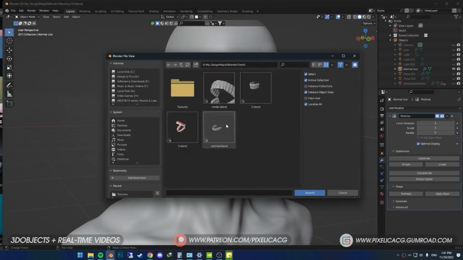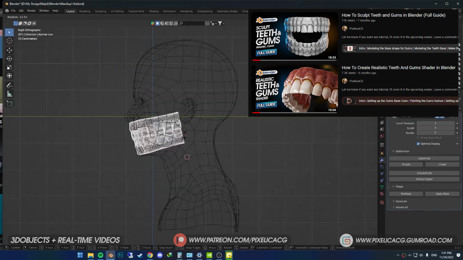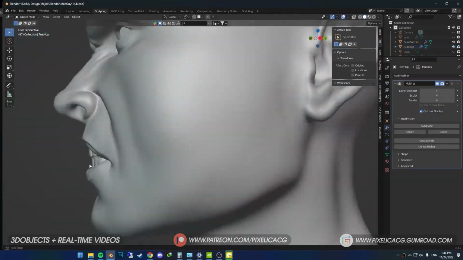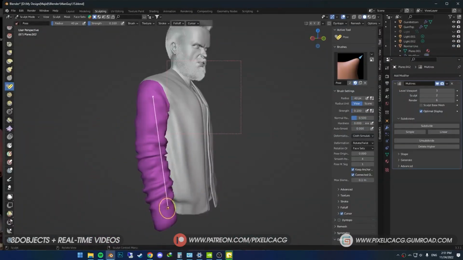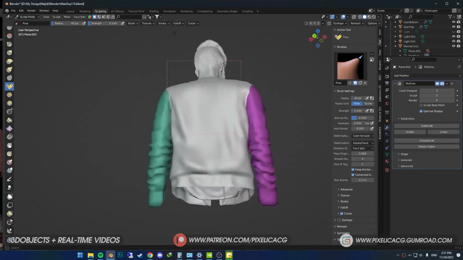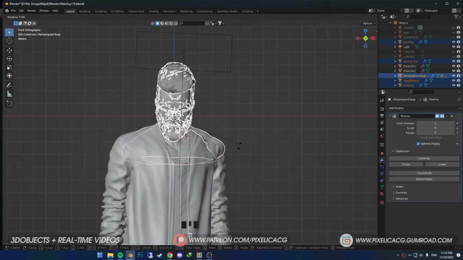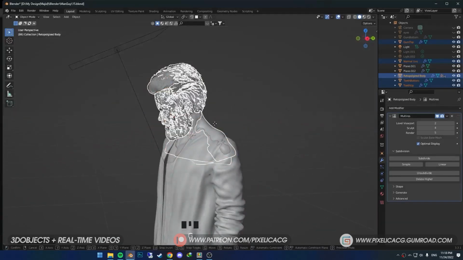I already made a full set of teeth, which is a long course by itself, so I'm just going to import them here and place them in the mouth. I changed the pose a bit using face sets and pose in the sculpt mode. Also rotate the body while the head is tilted down slightly to give it a cooler look.